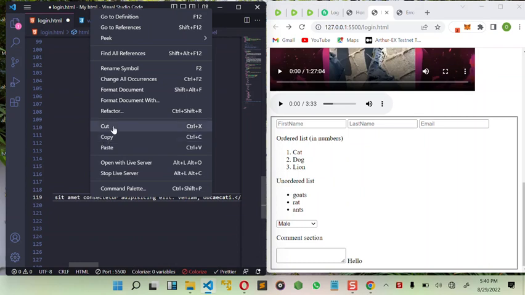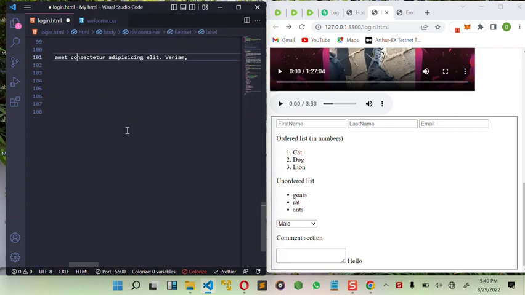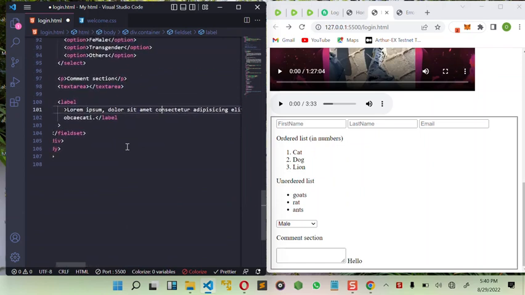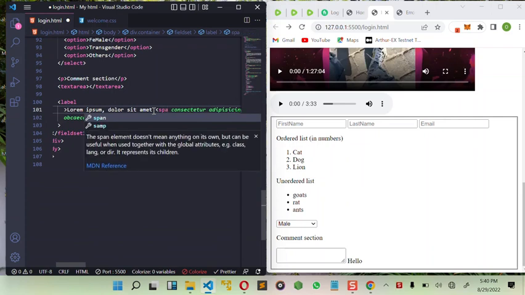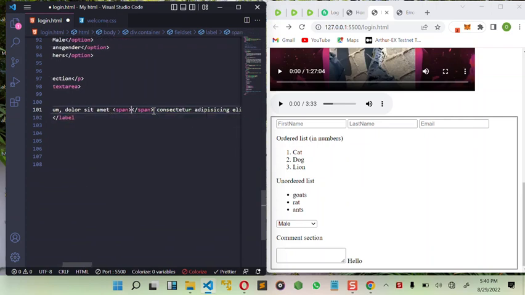There's something called span. Let's say you want to style one particular part of the content. You can just put that particular part in a span, so you can be able to call that span using your CSS.